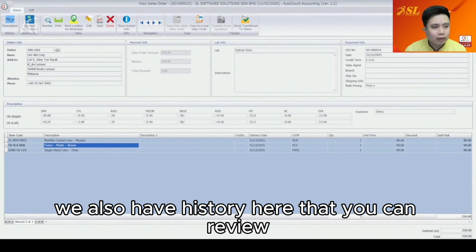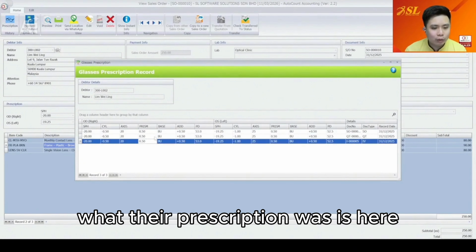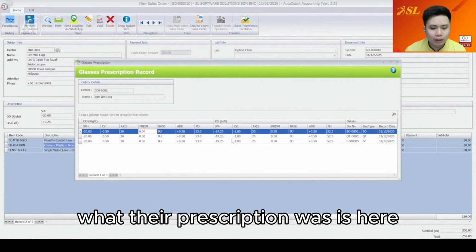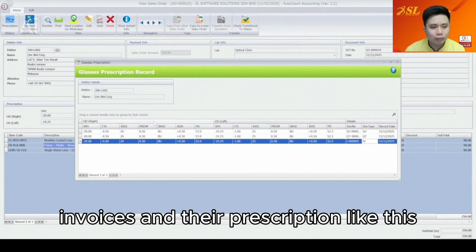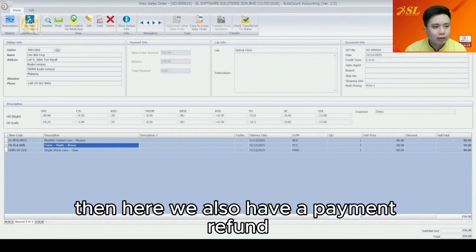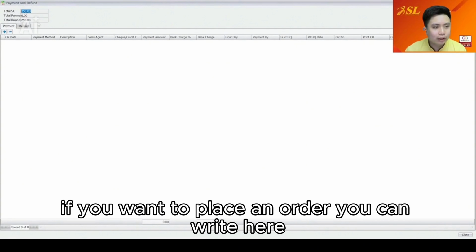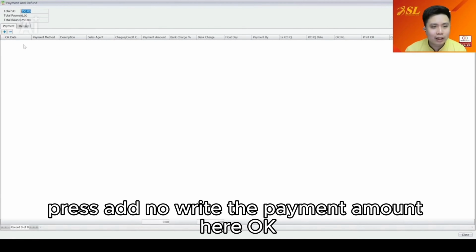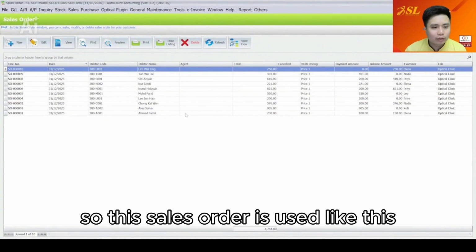Of course, we also have history here that you can review. You can look back at what the customer previously bought and what their prescription was. You can see previous quotations, invoices, and their prescription like this. In the future, you can quickly check their previous prescription here. Then here, we also have a payment refund. This button is for placing an order. If you want to place an order, you can write the payment amount here and press add. Okay, so this sales order is used like this.